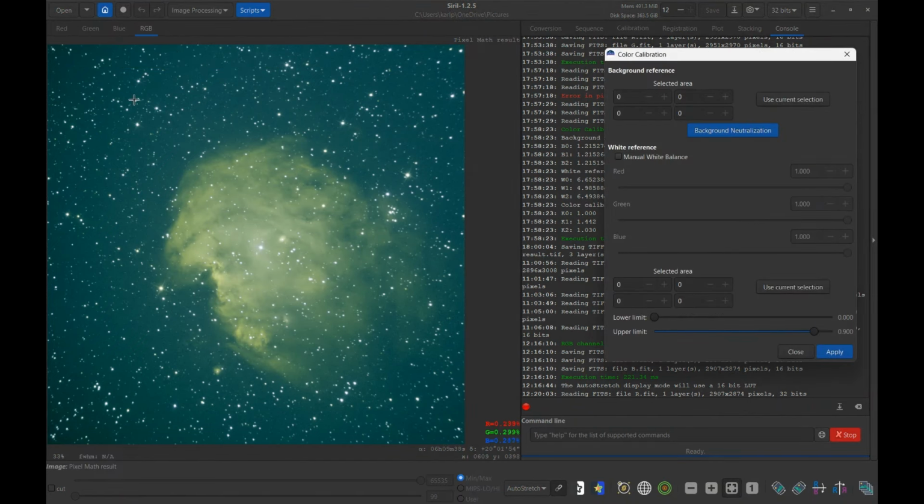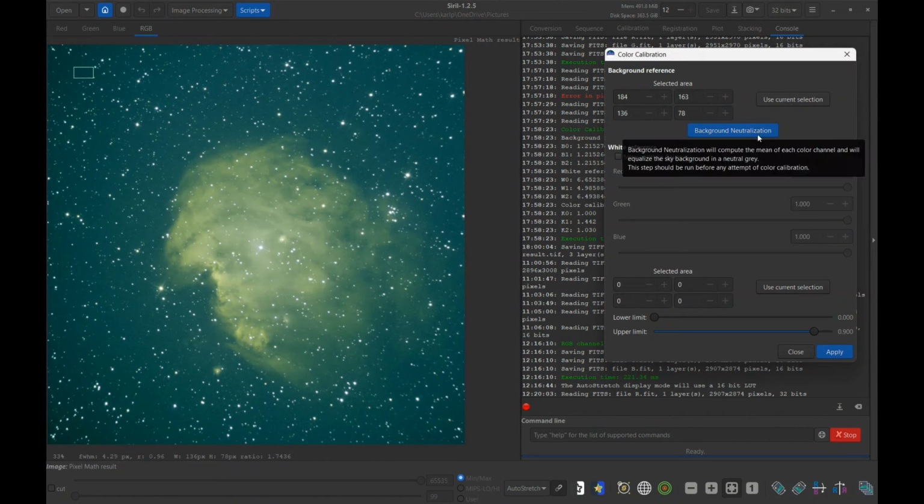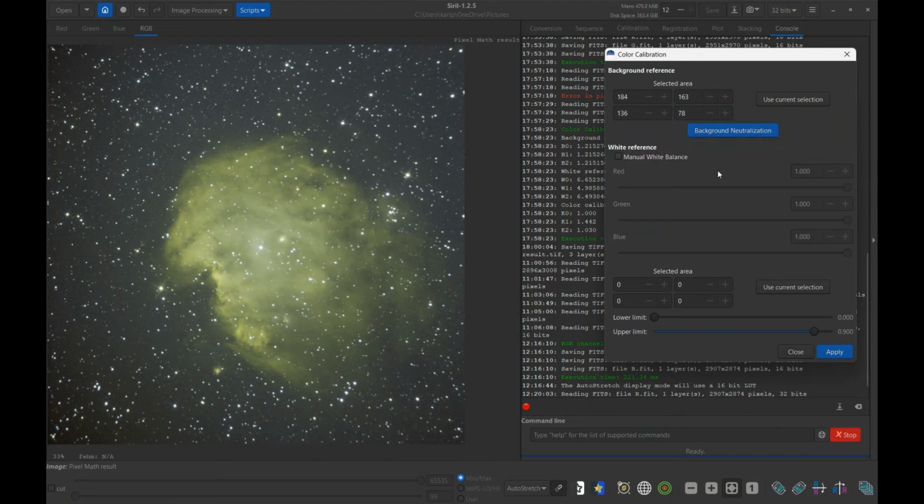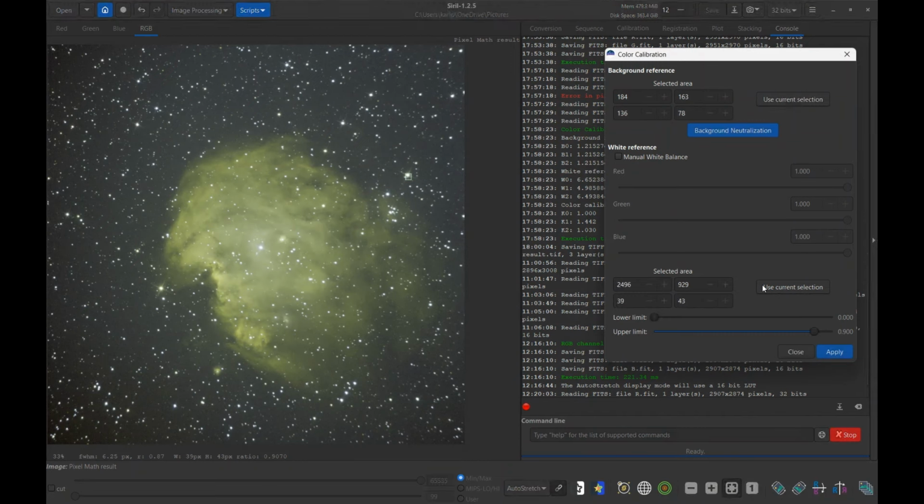And what we need to do is select an area with no stars and just the background. So let's make a box like that. Use current selection here in this box. Background neutralization, click here. Now the second step of this color calibration is to choose a very bright point. So I'm going to choose this star here. Doesn't have to be exact, but we'll use that point there. Use current selection and apply.